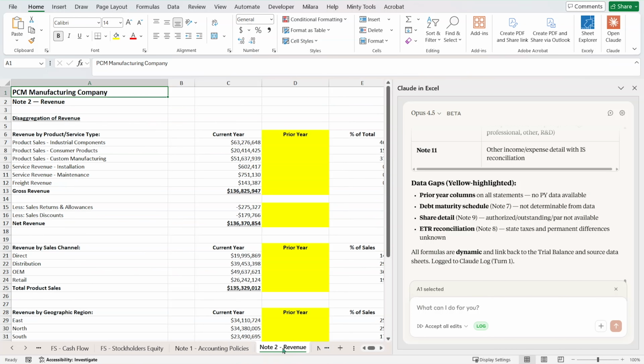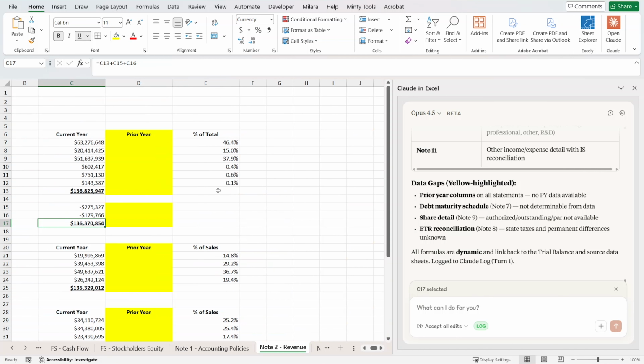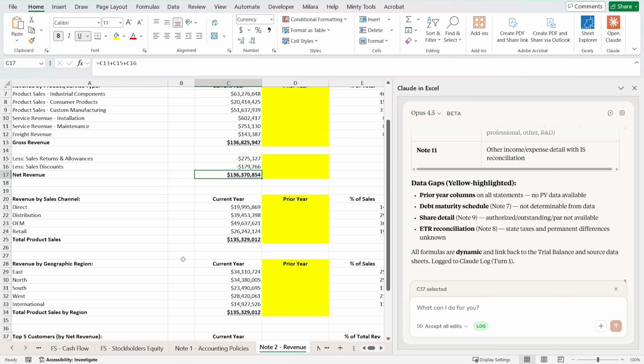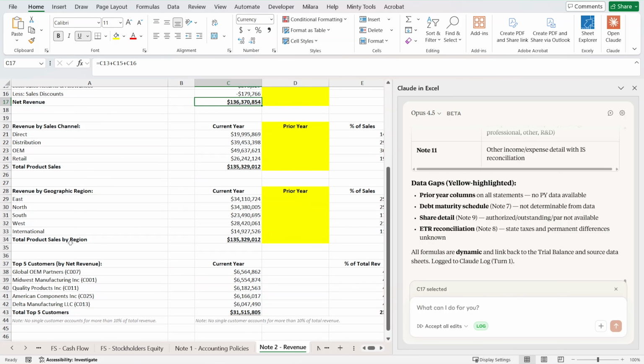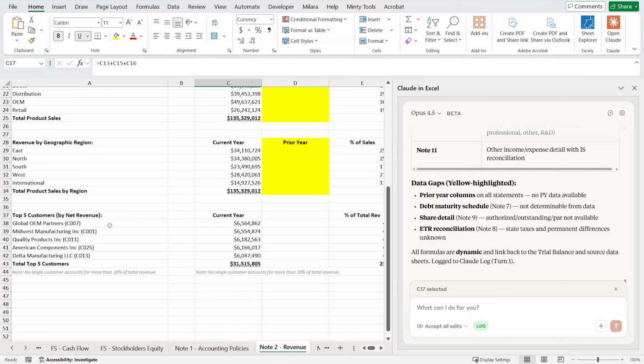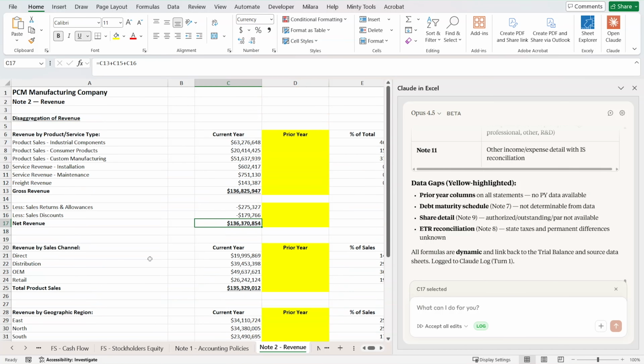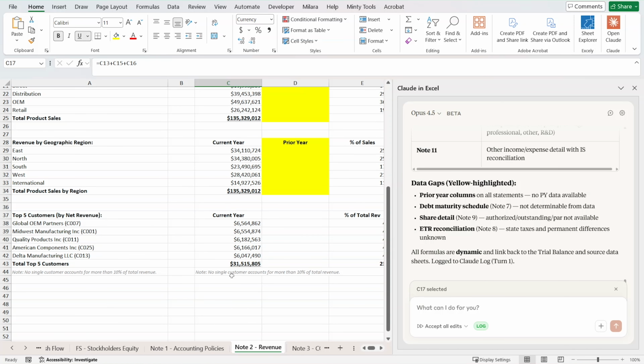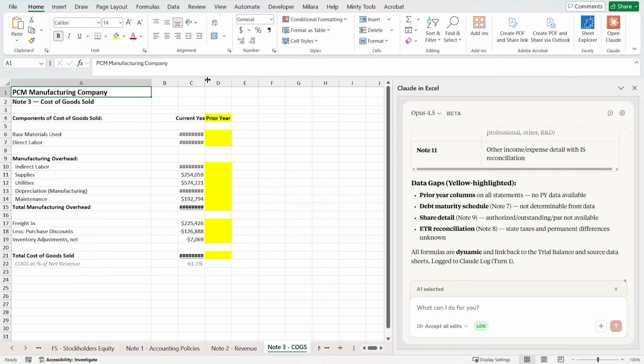So what else do we have? Note to revenue. Okay, industrial components. Okay, that matches. That matches. That's pretty good. It added the percentages. Revenue by sales channel, revenue by geographic region, top 5 customers by net revenue. Perfect. That's very, very good. And actually this more detailed breakdown of revenue, I don't know what's the reason for it deciding to add it, but I know that 4 or 5 years ago it became mandatory under IFRS. So that's a good thing to have.